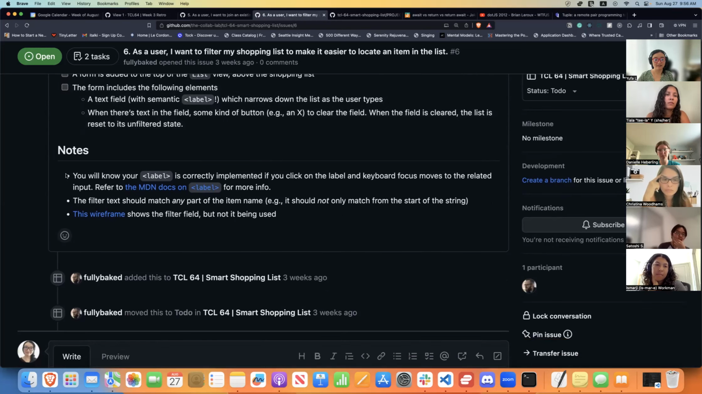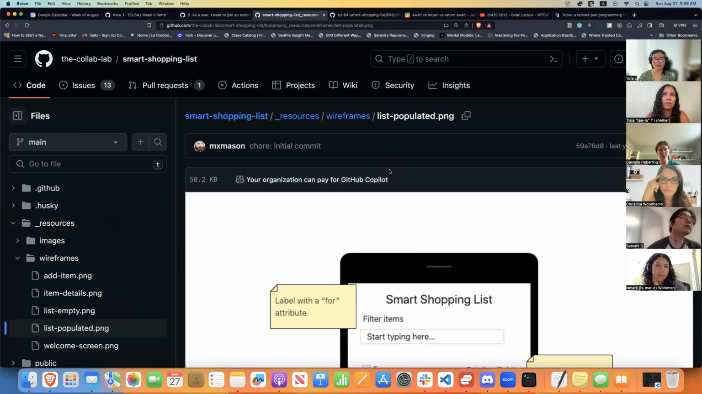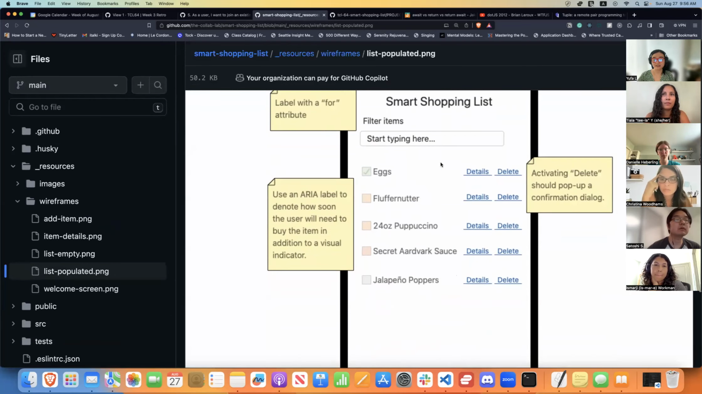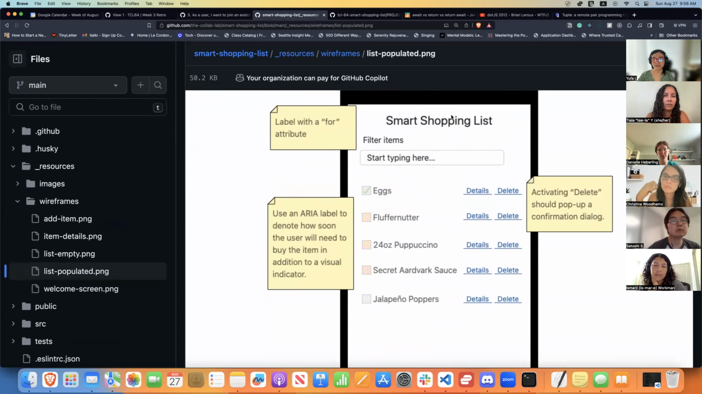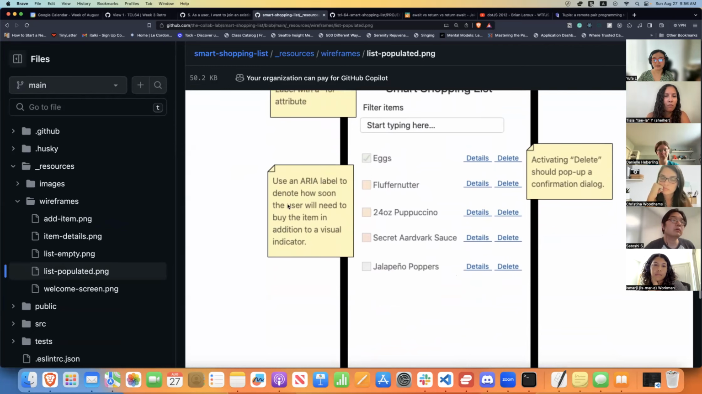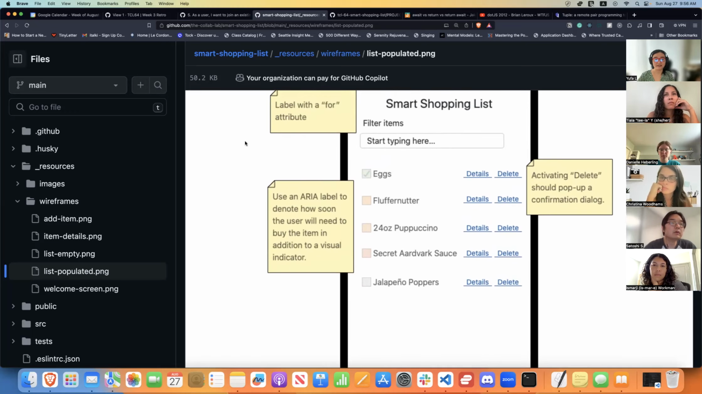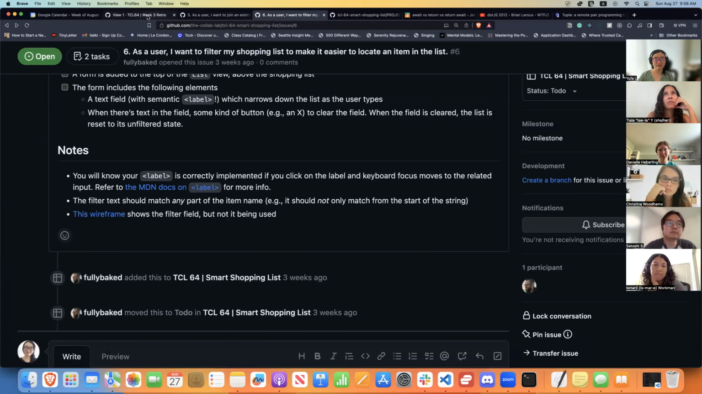Nice. And there are a few helpful notes here as well. Let's take a look at the wireframe. This will help. It doesn't have to look like that. It's just a sense of what the components of the page look like. So label with four attributes, and aria-label to denote how soon the user will need to buy an item, and activating the delete button. Nice. Cool. Okay, let's go back to number five.